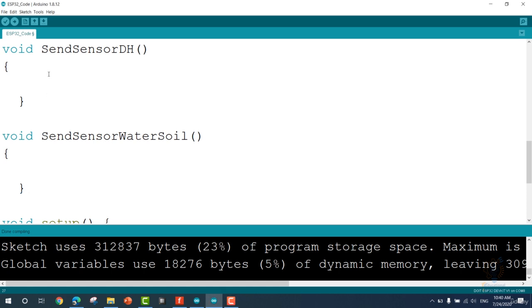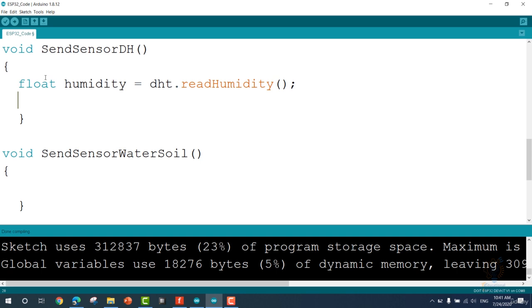Now let's start by coding the first method. First we need to read the incoming data. So write humidity: float humidity equals DHT, which is the object that we already defined, dot read humidity. And the next one is for float temperature. Write DHT dot read temperature.